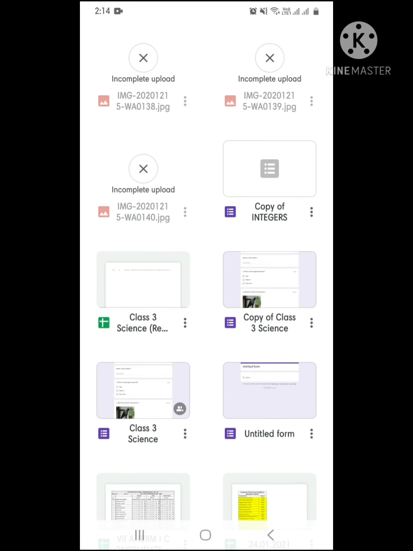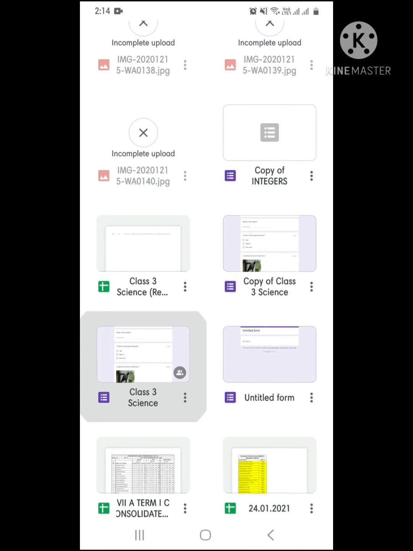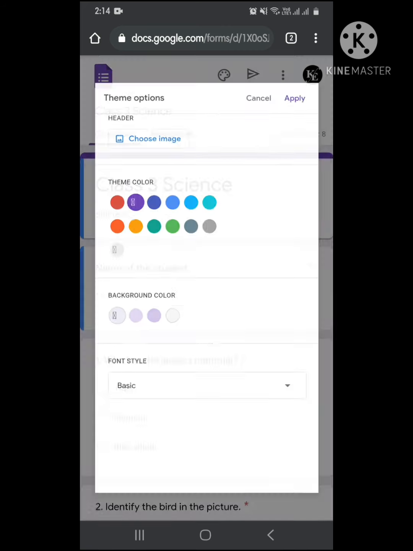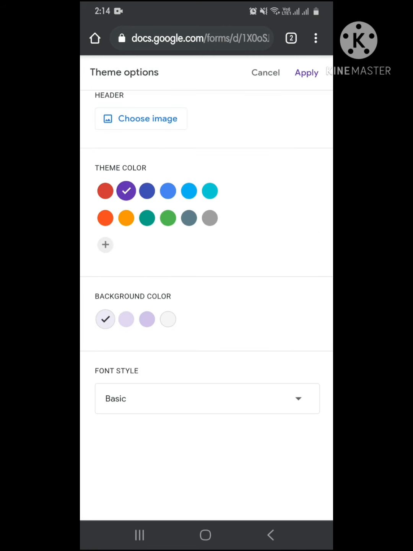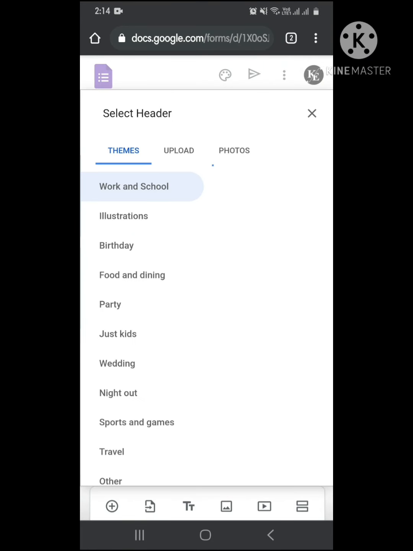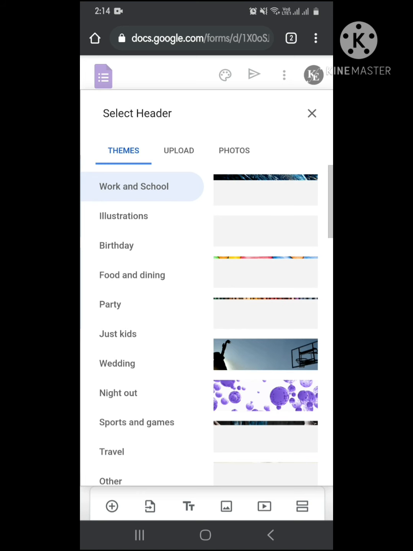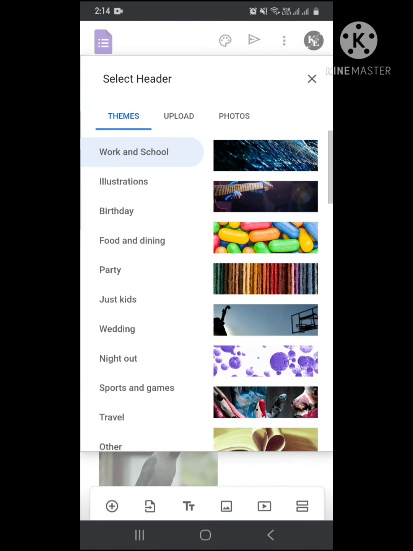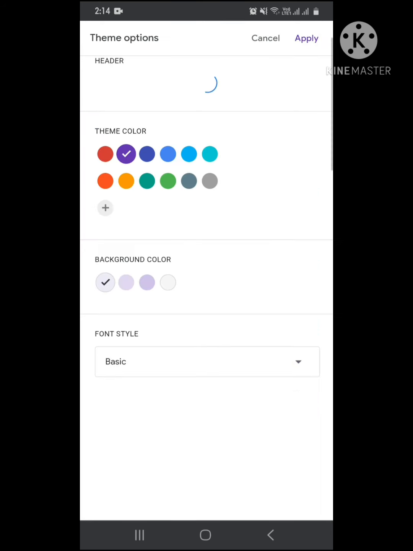So let us open our question paper now, class 3 science. If you want, you can customize your question paper. As you can see here, beside the send button, there is customize theme. The theme options we have, we can keep any header, like we can choose an image. As you can see here, there are so many images, so we can search one image. We will just select one, worker school, and I will insert it.